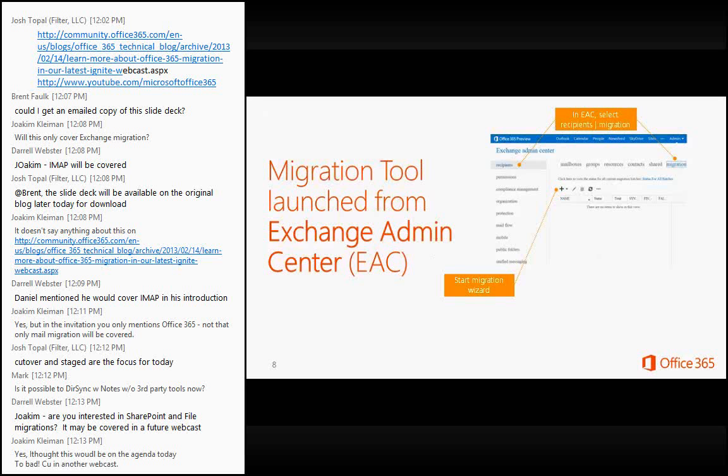But essentially, all of the migrations that we're talking about here today will be driven through the Exchange Admin Center, through the recipients, and then on the migration tab, and from there we would upload our files, and that's where we would start the migrations. Essentially the Office 365 interface would then connect back into your on-premise organization and migrate the mailboxes that have been specified within a particular CSV file, for example.